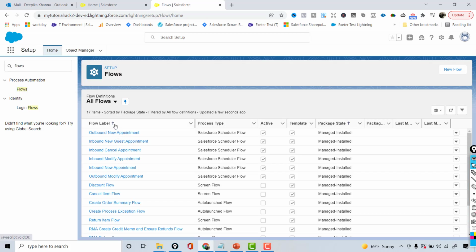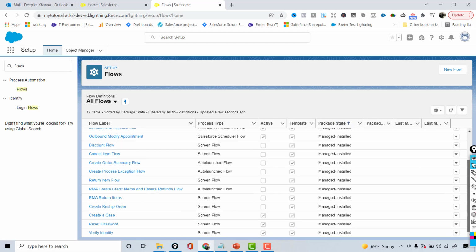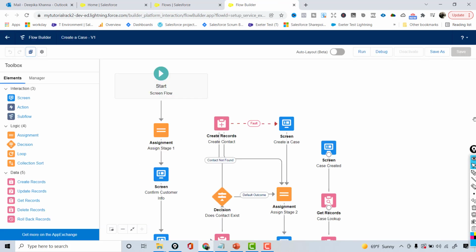And you can already see that there are certain flows that are already available. For your example purpose, you can take a look at these flows if you want. Let's say I open up a flow which comes with this developer account. You can see there is a create a case flow. Once you click on that, you can see what the flow is doing. These are some of the examples that you can look at, but we're not going to take a look at these for now.